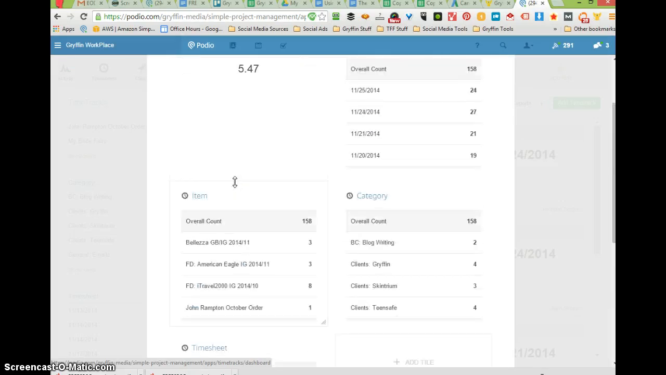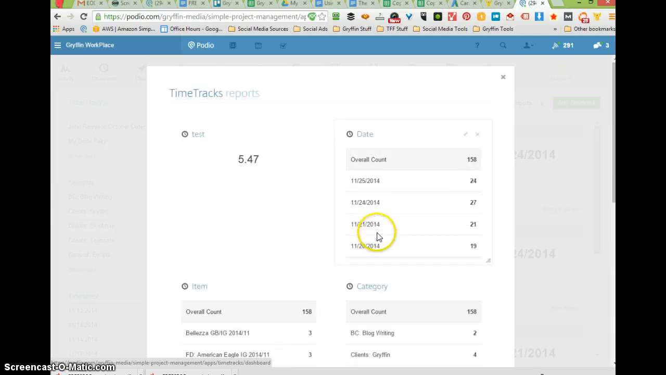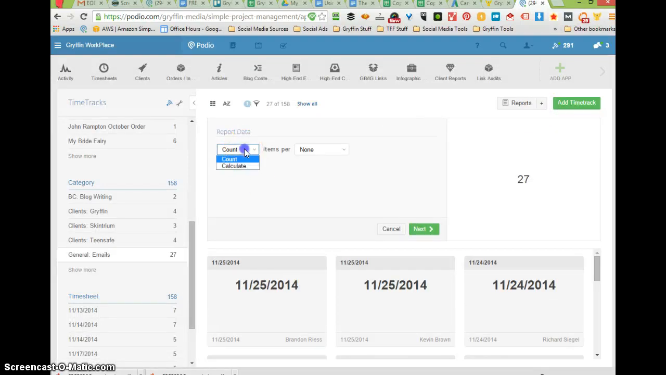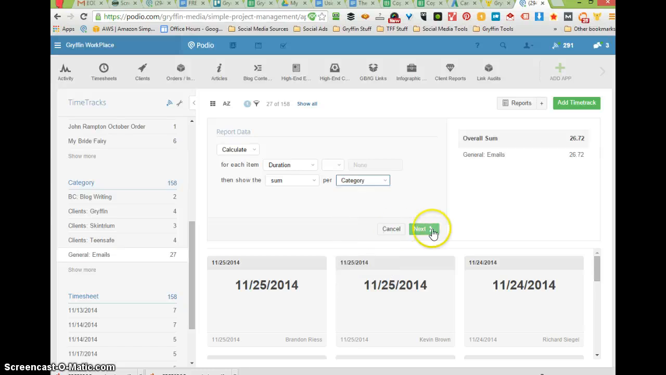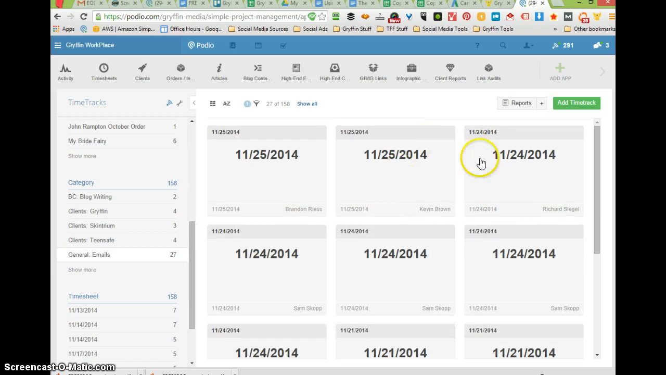I don't quite know how to do this yet, but I'm pretty sure I can select the category. I don't know, let's say I do a report, this one. There we go. I can do a calculate for each duration, then show the sum per category. See, so now I know we spent 26 hours doing emails this week, or for this time period. So that's pretty much it.